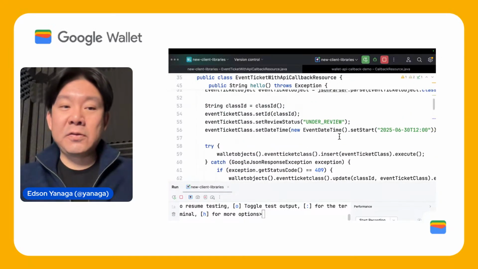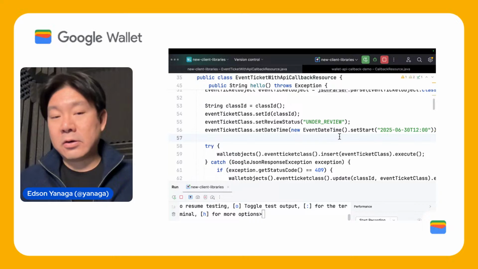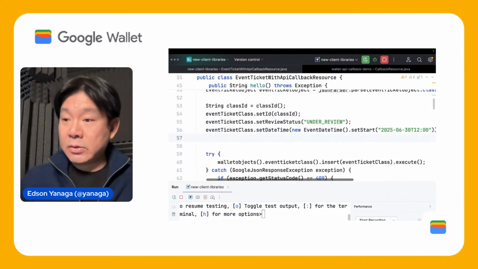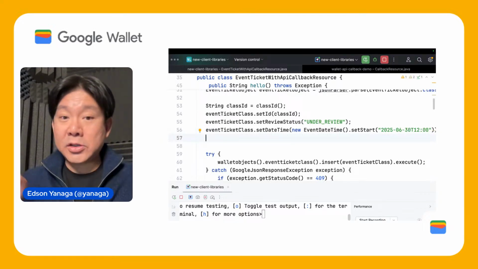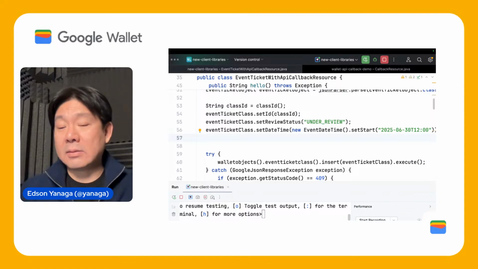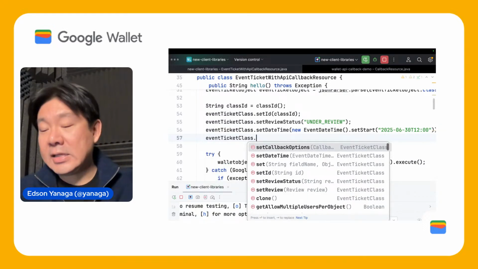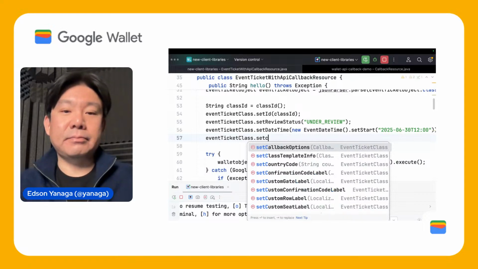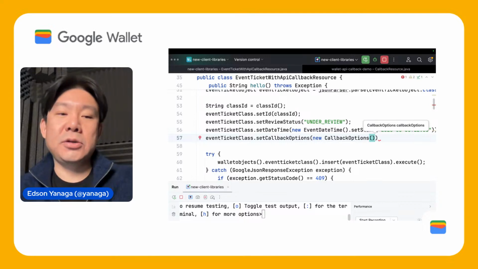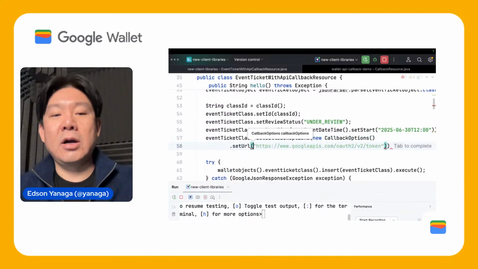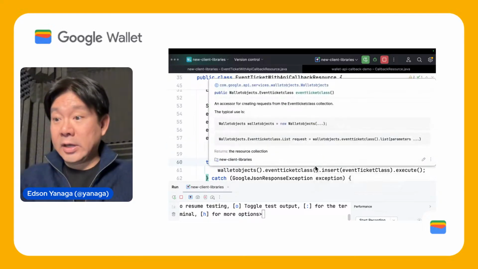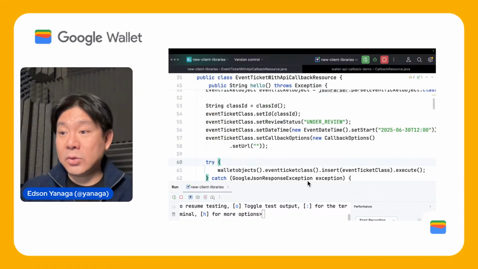The only thing that I'm changing from the usual workflow for creating passes is that for this particular event ticket class, I'm going to add the callback property because I want to be notified anytime a pass is added or deleted from a user's Google Wallet. So I'm going to create event ticket class, set callback options, and create a new object here, new callback options, and say set URL. And the URL needs to be the string with the endpoint that you created. I deployed that in Google Cloud Run.